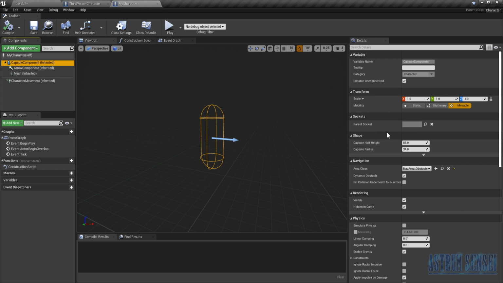So we have quite a few options here. You can change the height of the capsule component by changing the capsule half height. If you make it like 20, you can see that it's now a circle, but I'm going to revert it to normal. And you also have this capsule radius, which is the size in width. If you change that to like 10 or something, it will get much thinner, as you can see.